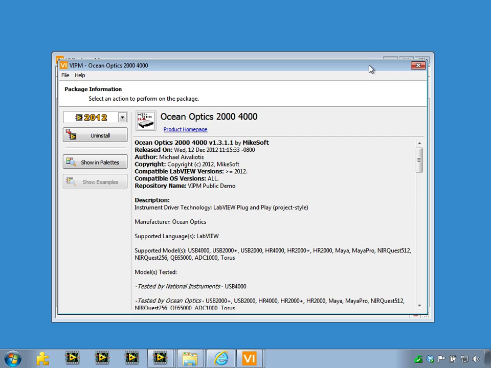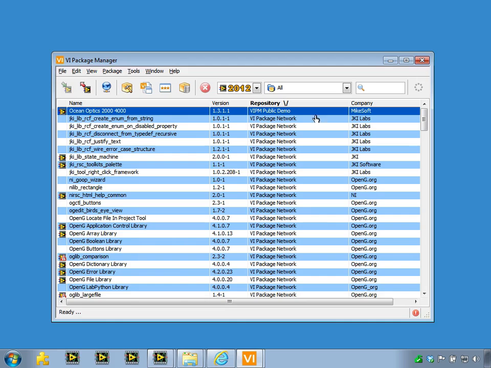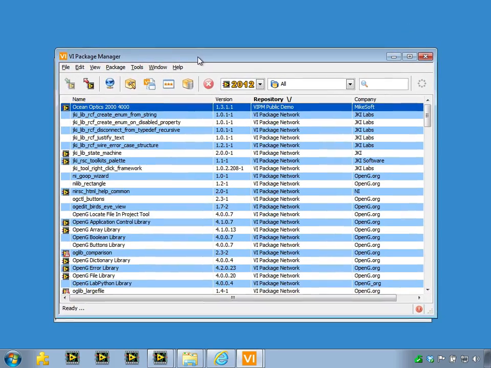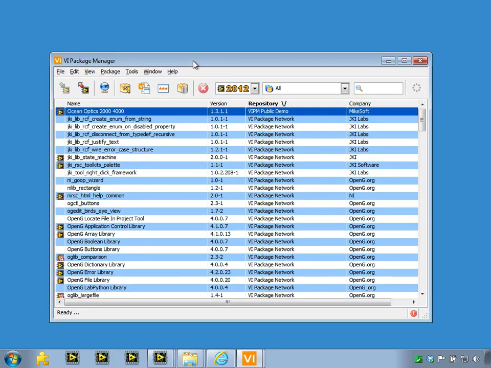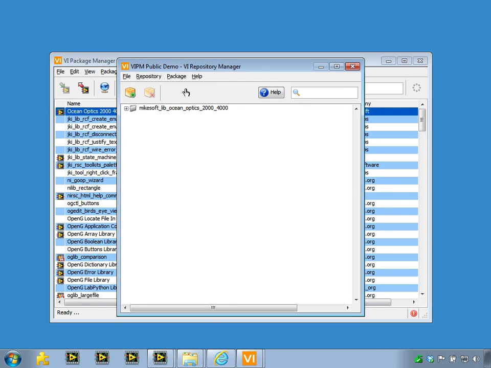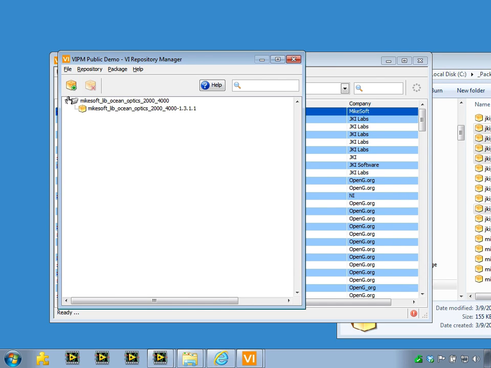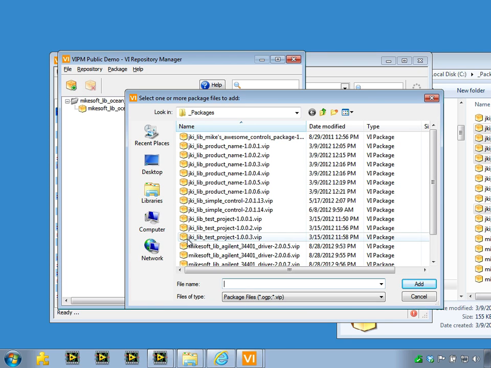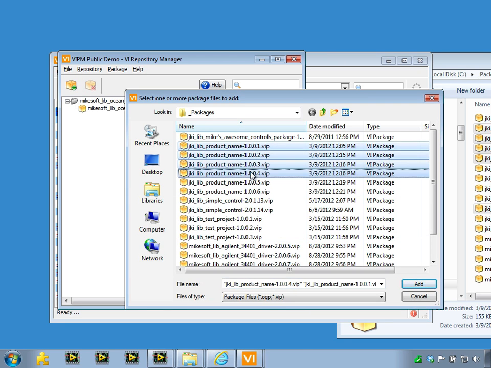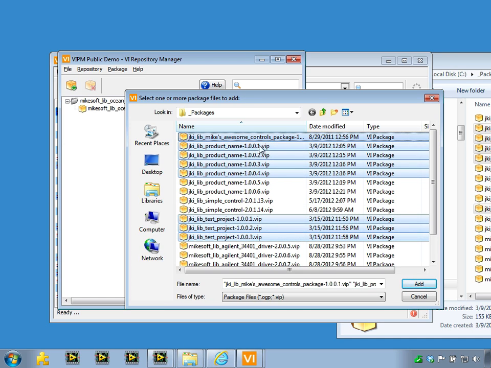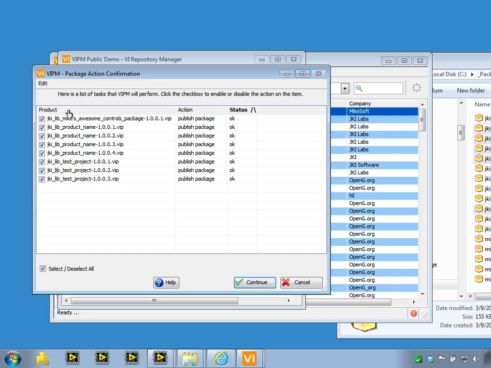Now, if I wanted to add other items to my repository, not from the package building window, but just publish new packages, I can also do that. I can go into the repository manager. Right now, I only have one package here, but I can just add them by hitting the plus key here. And I can just add it that way. I believe I can add multiple as well. Here's some other drivers I've created. Multiple packages.